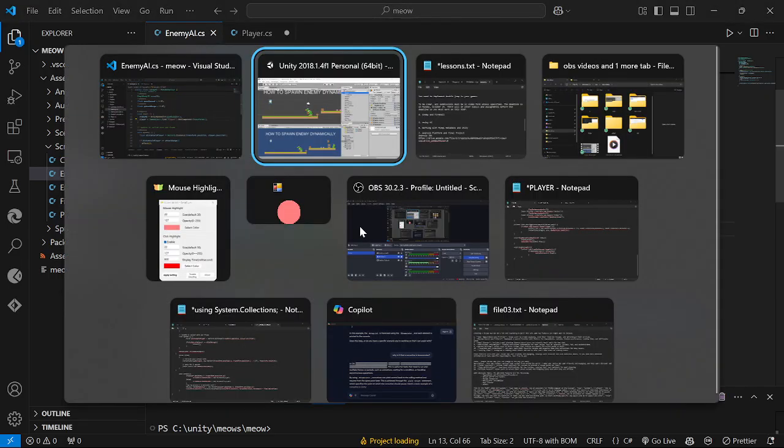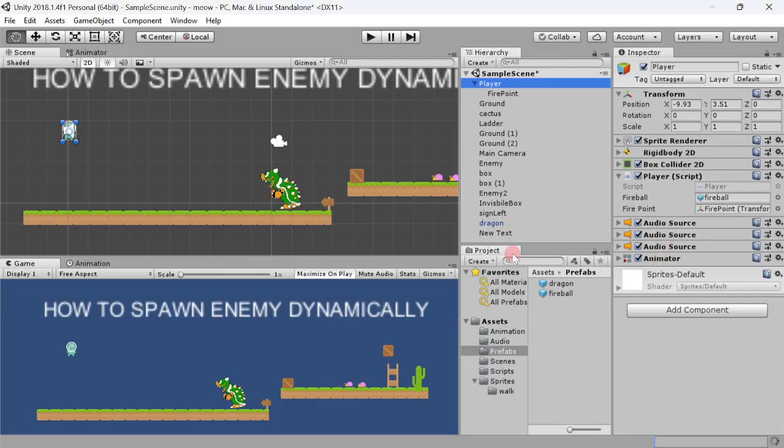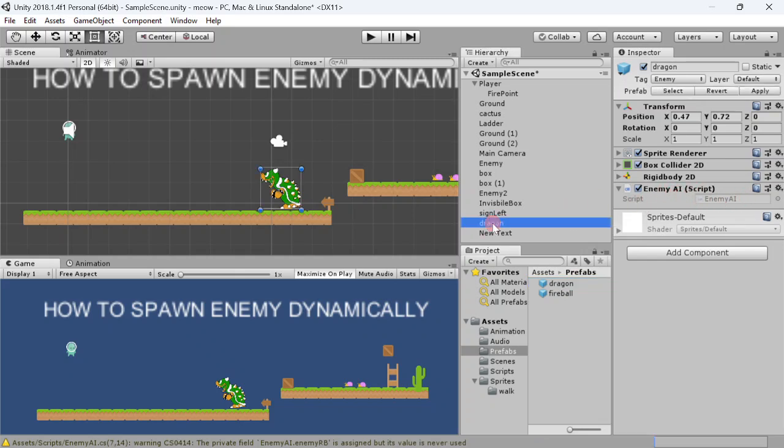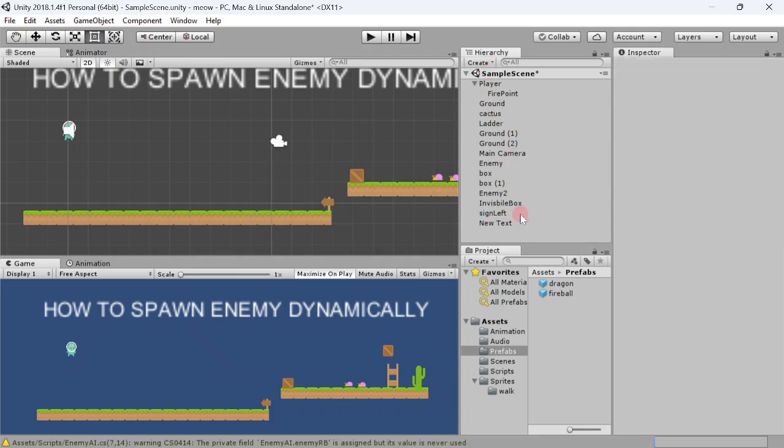So when we have our dragon here, we don't have any more the serialized field for our player. And by the way, I'm going to delete now the dragon from the hierarchy, because we are just going to have it later on when a certain trigger is going to happen. And what would be that trigger?